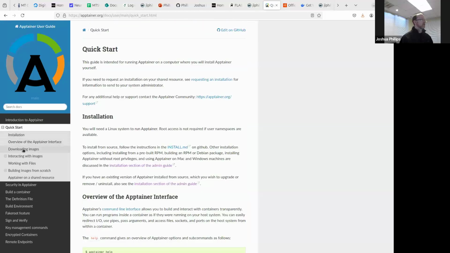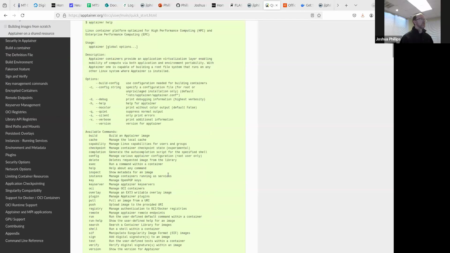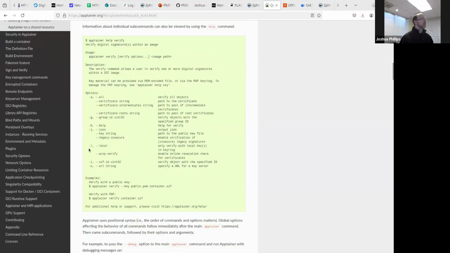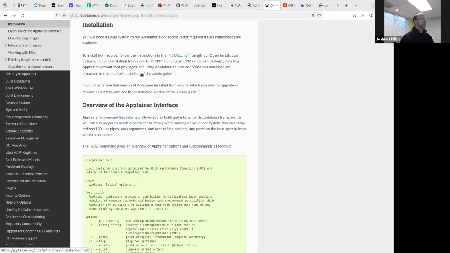Let's see, so you've got downloading images, working with files, over the Apptainer. So in installation, we don't want to install from source. Most of the time you want to install using one of the other tools. Let me see if I can find it real quick. It just says installation. They just say, installing from pre-built RPM, Debian, Apptainer, and so on.